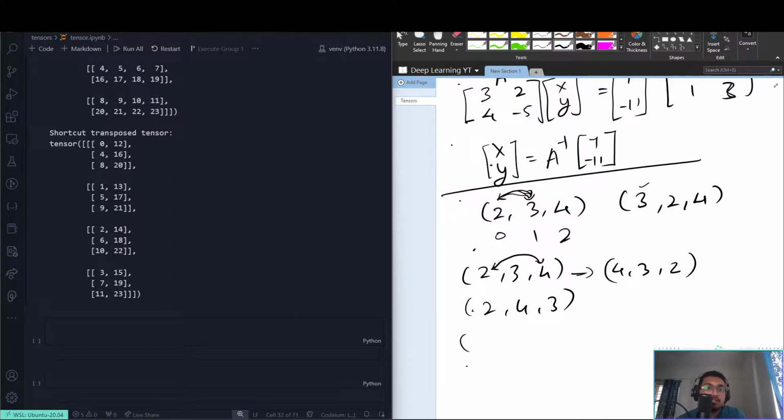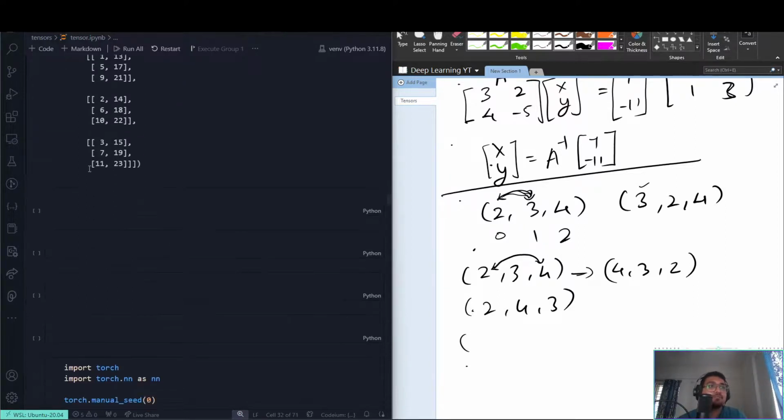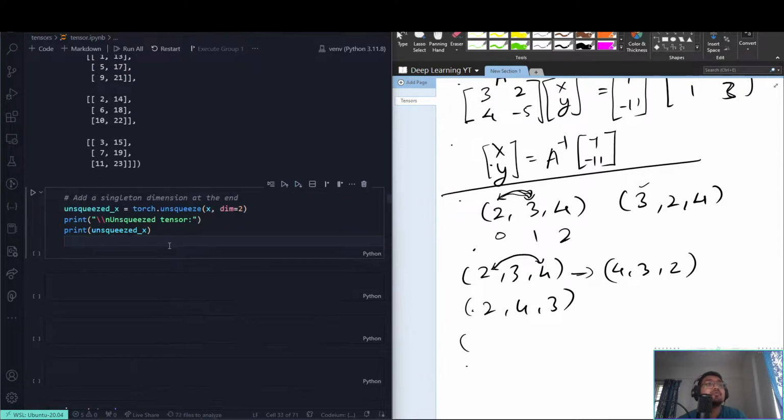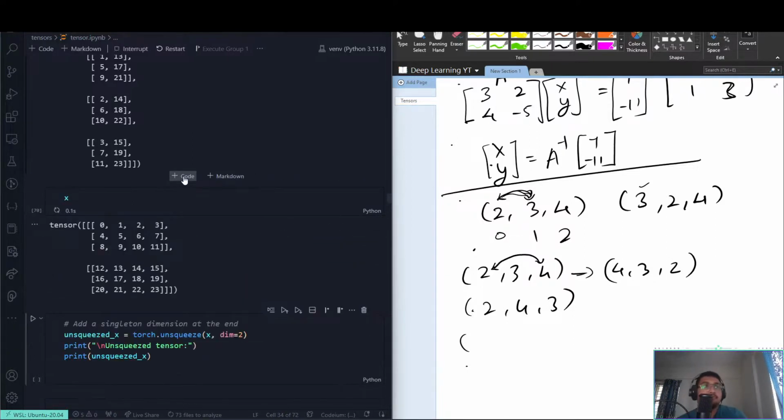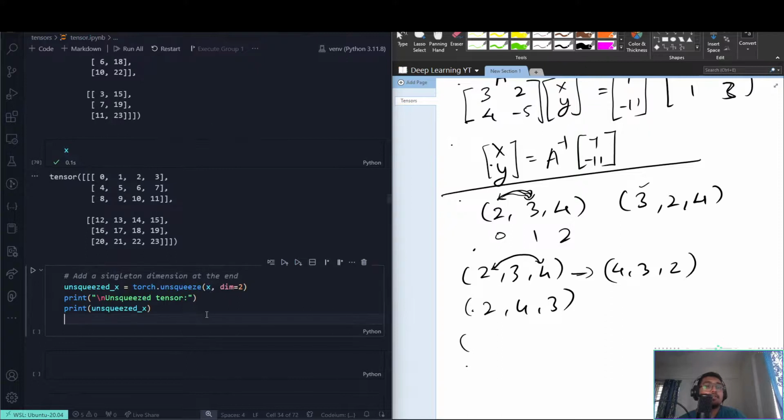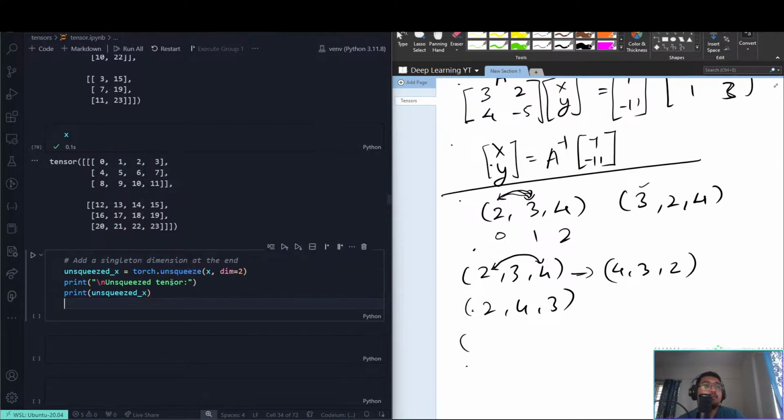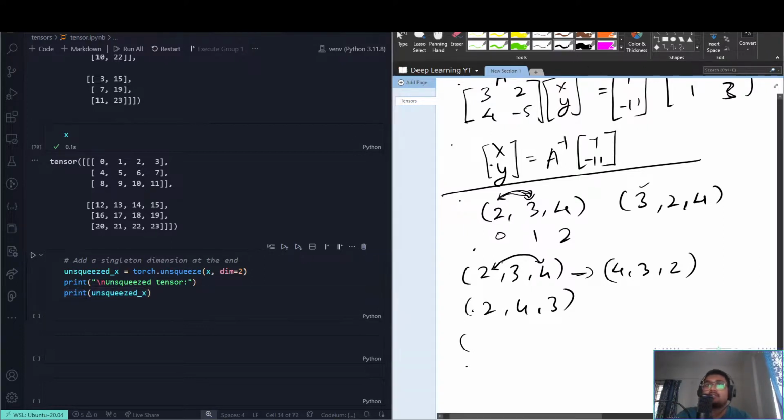Next is squeeze and unsqueeze. What is squeeze and unsqueeze? It's probably the most interesting among all the other ones. It adds in and removes some dimension out of something. For example, you have x that looks like this, and what it's saying is, I want to unsqueeze at second position. What it means is, you have this whole thing right here. Let's remove this, don't need this.